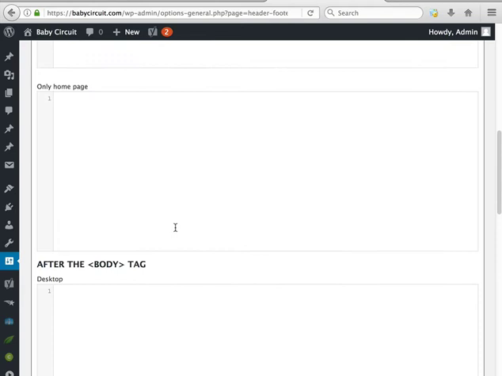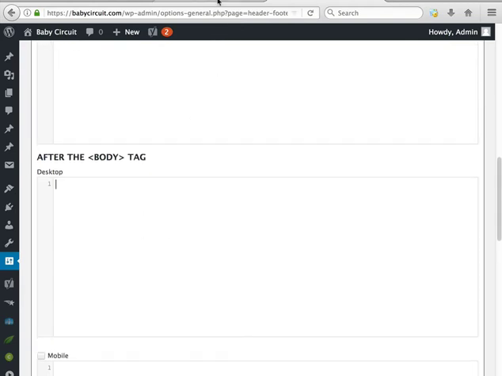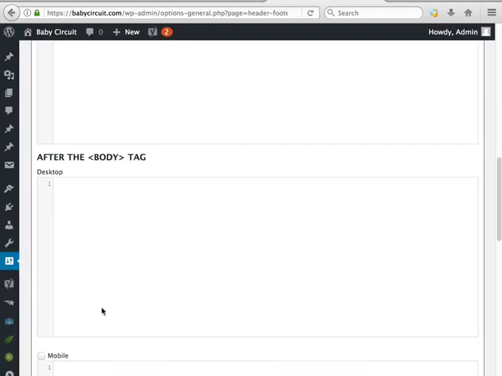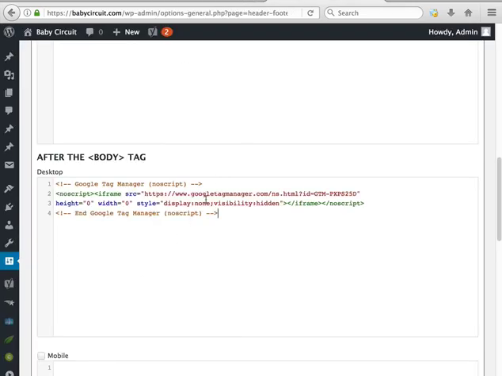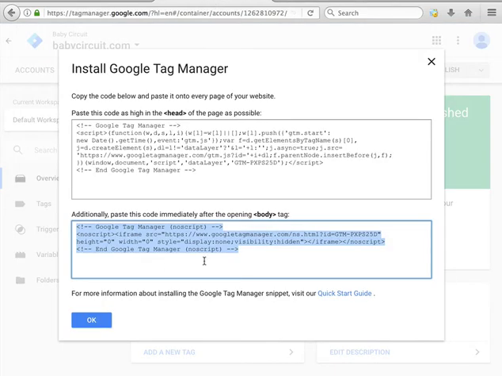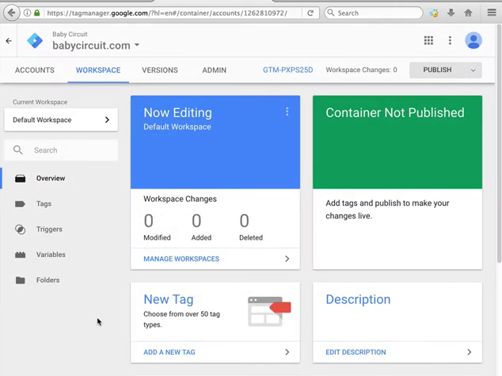And then I scroll down a little bit and after the body tag goes this part that goes right after the body tag. So make sure your plugin lets you do that. Put things in the header and also after the body tag. When you're done, you click on save and that part is done. So two ways, either through your theme or with a plugin. Once you're done with that, click on OK, which will take you to your workspace.